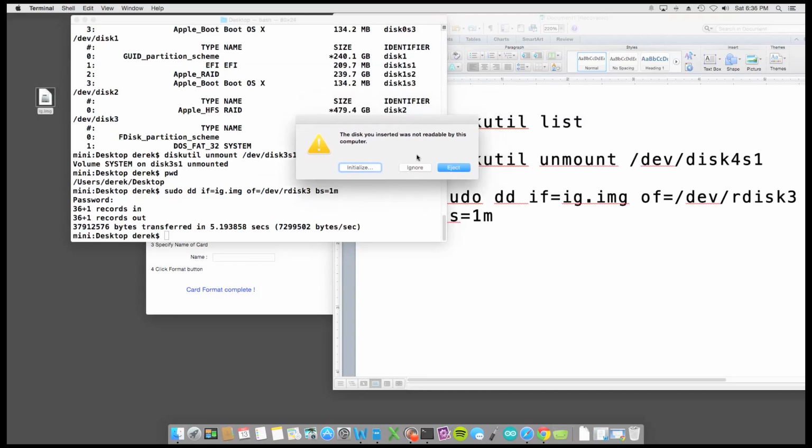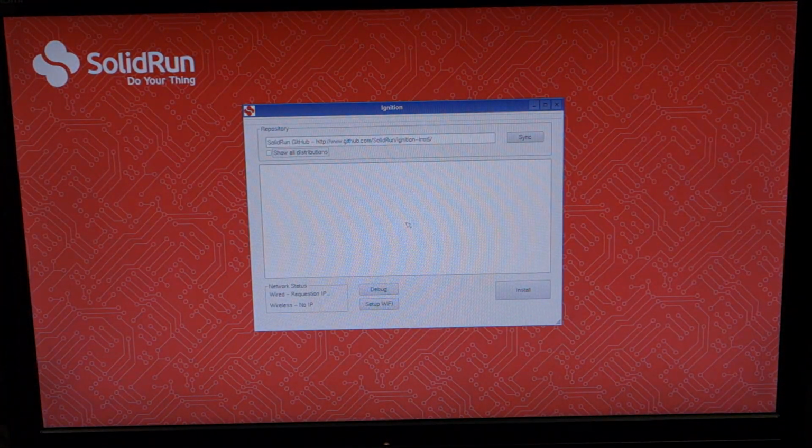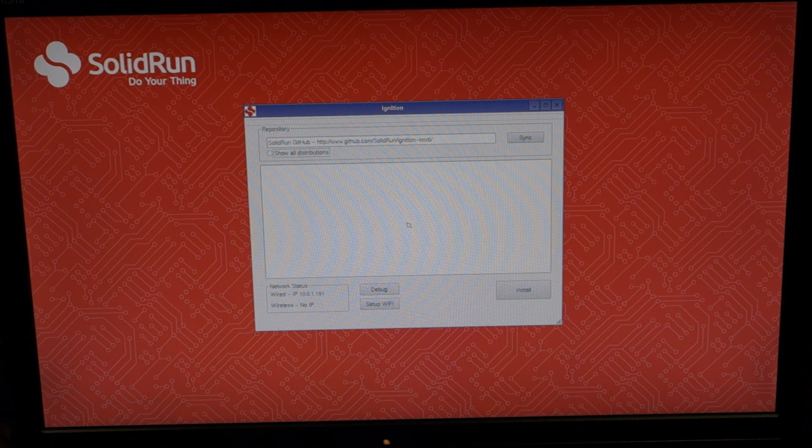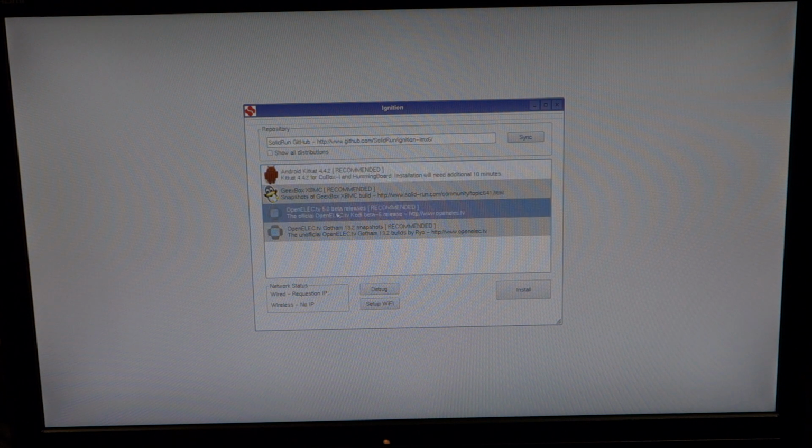Now I'm going to choose eject, and I will show you the screen of the CuBox-i. Here's the installation. This is what you're presented with. It has a GitHub URL. So I'm going to go ahead and choose OpenELEC.tv. You can see other distributions here. You can also set up your Wi-Fi or do a debug. I'm going to just do an installation of OpenELEC.tv and then click install.